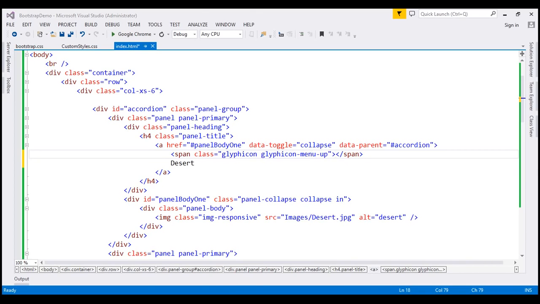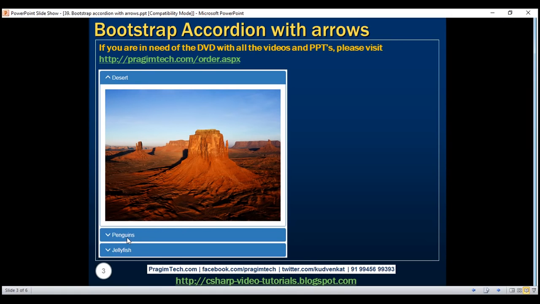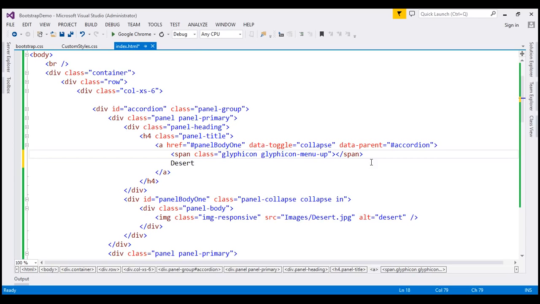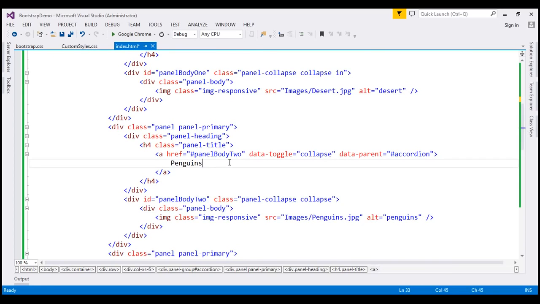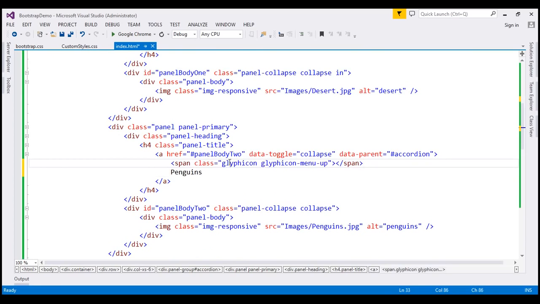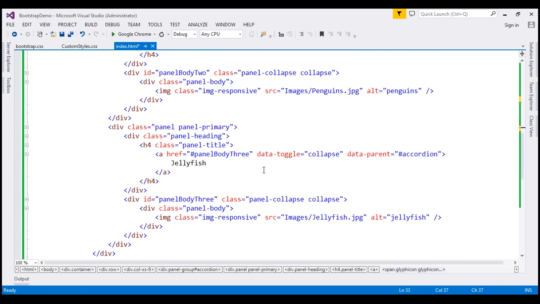On the rest of the panels, since they are collapsed by default on the initial page load, we want to display the downward pointing arrows. So let's make a copy of this span element and use it on the other panel headings. So this panel is collapsed at the moment, so we want to use menu down, and let's do the same thing on the other panel heading that we have.